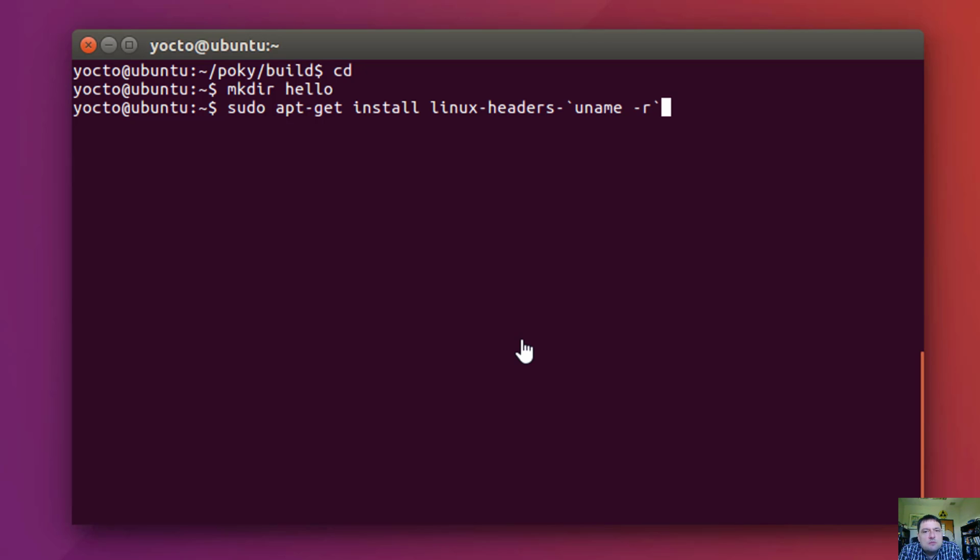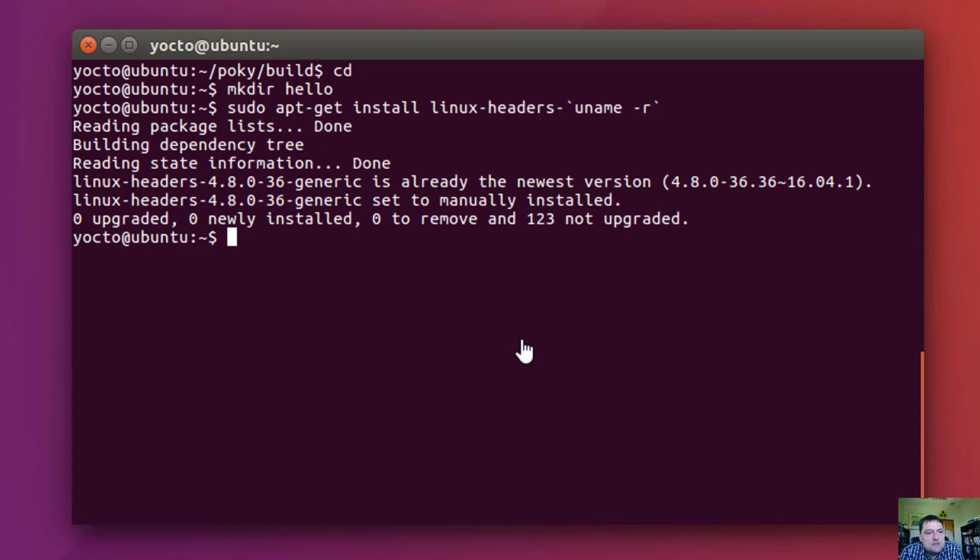This is a standard command, the apt-get command to install software. The package is Linux headers, and I need the version specific for the kernel that I'm building on, which is this current version. The uname -r gives me that kernel revision, and so the backticks run the uname command, capture the output of it, and replace it on the command line. So when this runs, it's going to automatically create a command line that says apt-get install linux-headers-4.8-36-generic, and I've already got them installed.